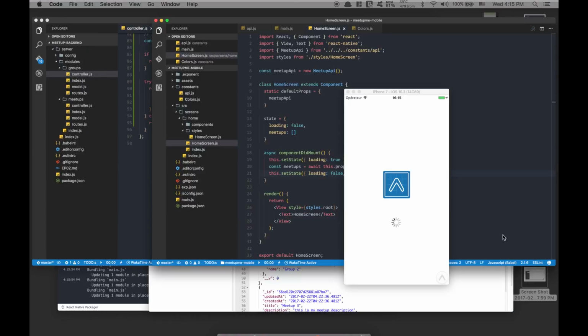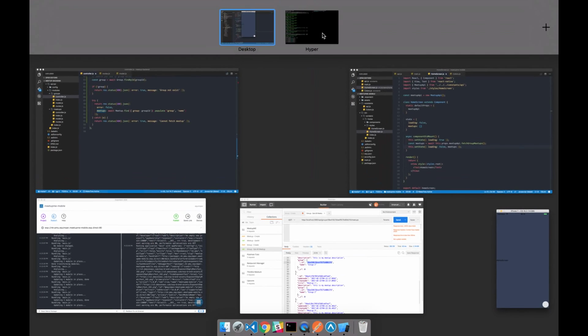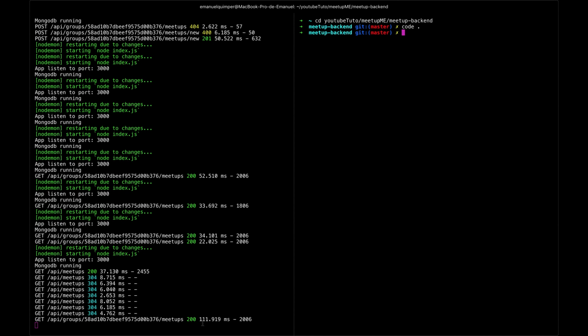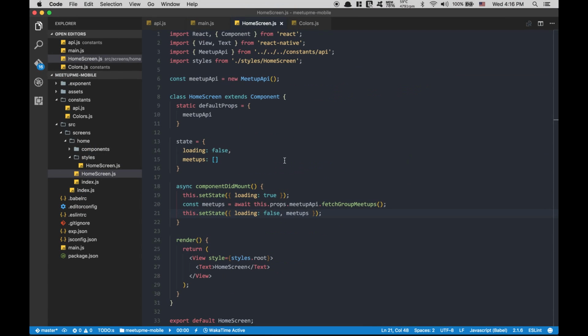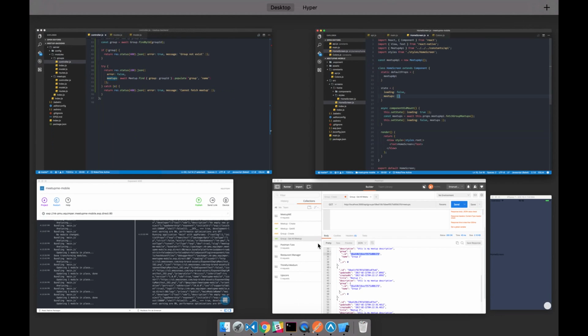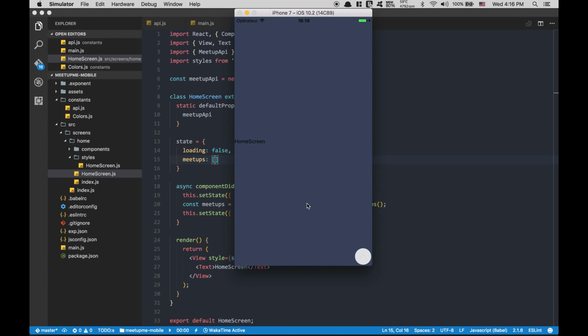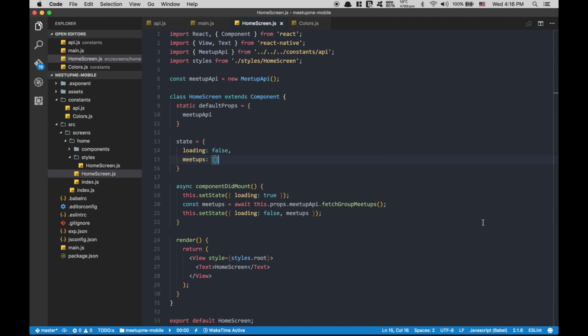So now if I refresh, now I'm supposed to get inside my backend, I receive my get, and it's working, it's 200. So now we have the Meetup inside the state, but we need to show it. But now we need to have some kind of loading, because now we have a loading true, and we don't always see something here, so we're gonna create a loading screen component.